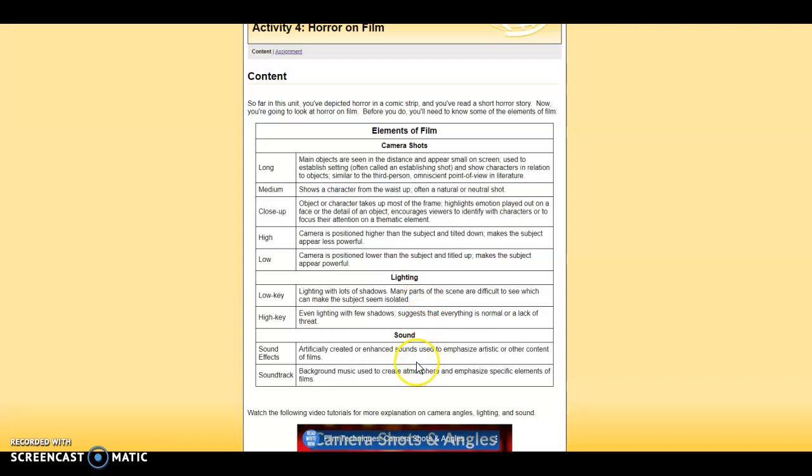and the sound used in film, because ultimately you're going to have to watch a film and see if you can analyze how the camera angles are used, the lighting is used, and the sound is used.